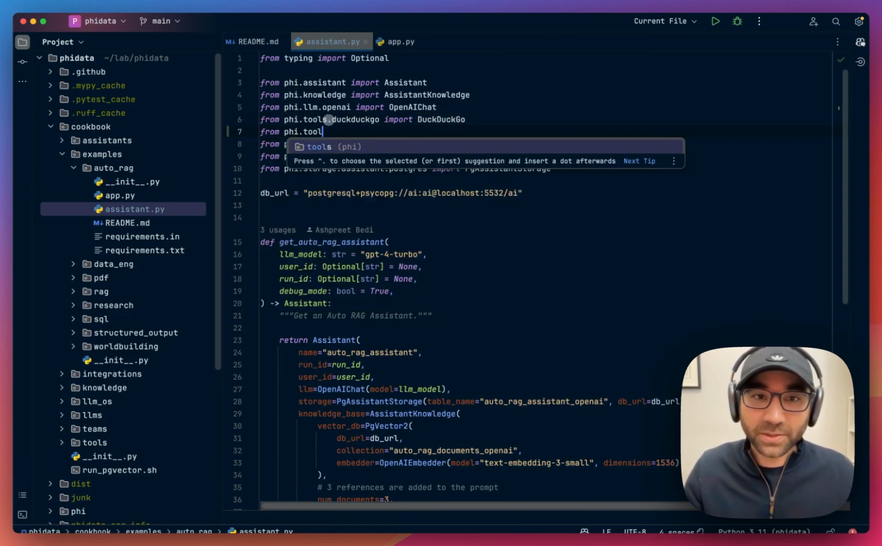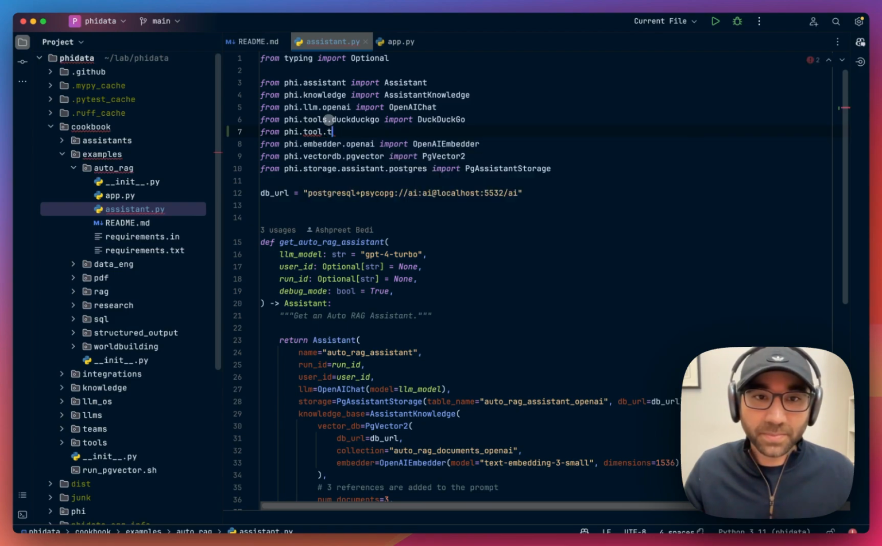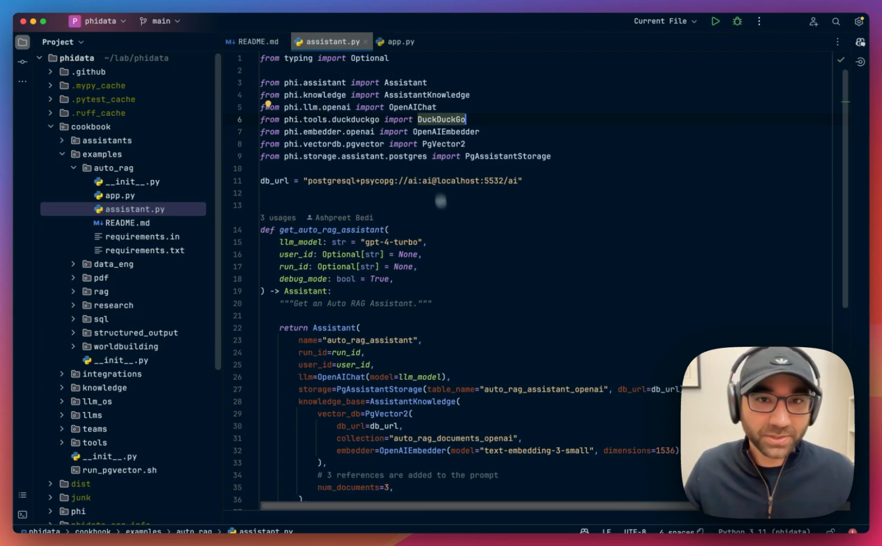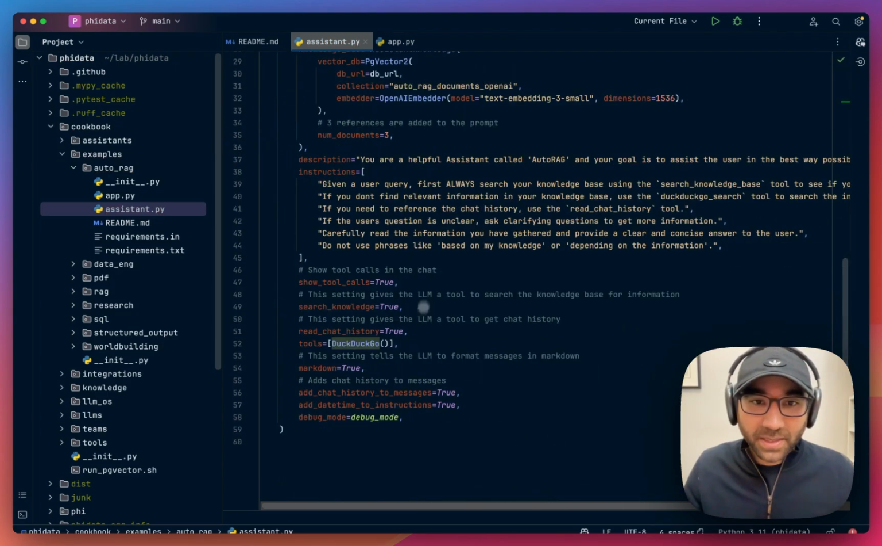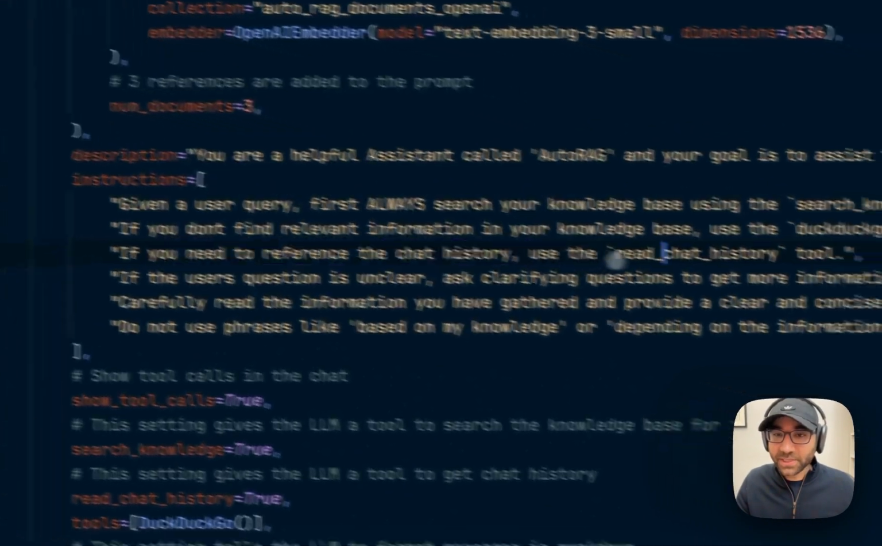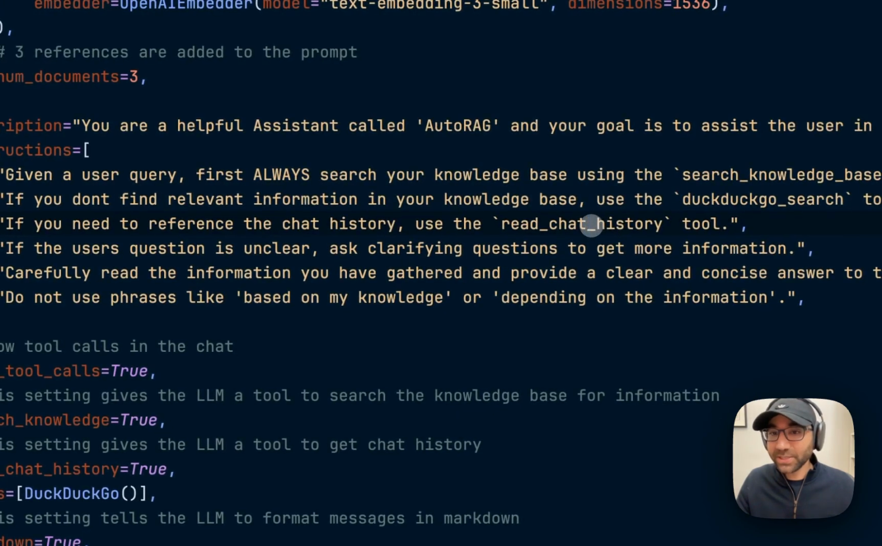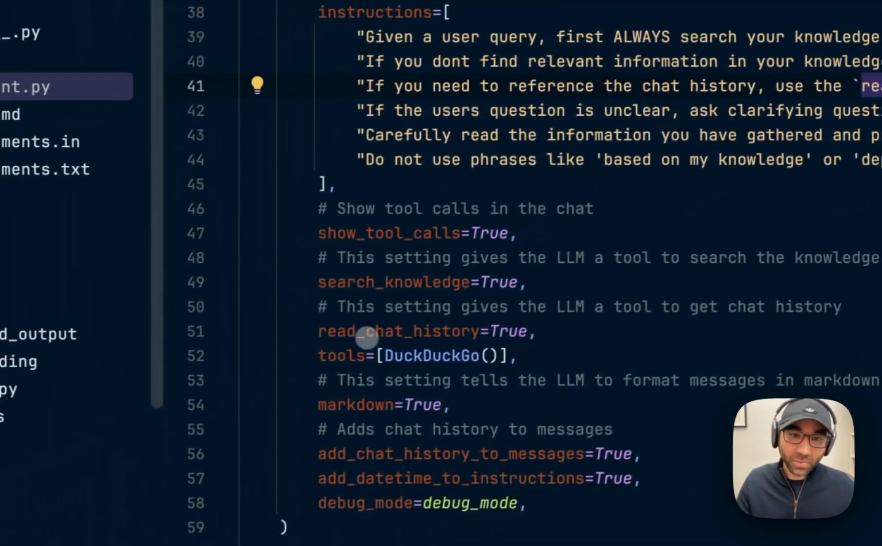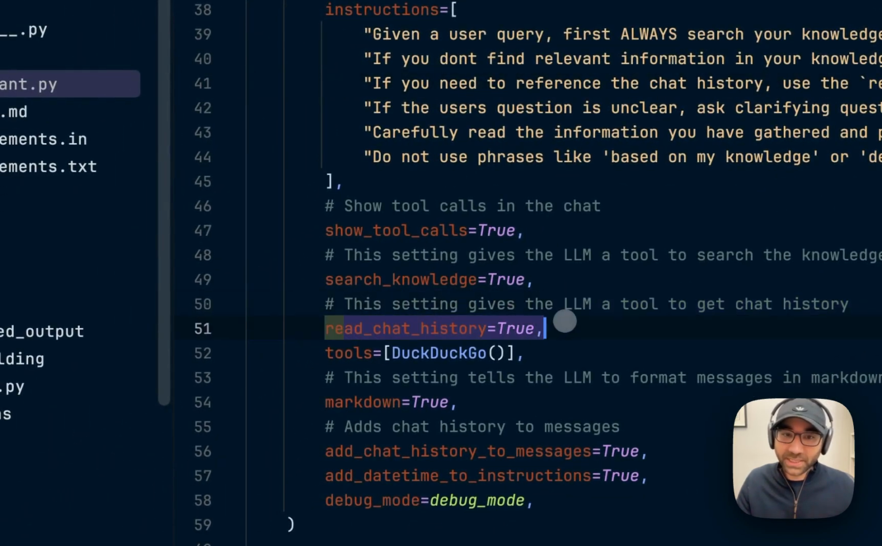So you can do from Phi tools. This is actually not auto completing, so I'll show that to you later. And then finally, we're going to ask it, if you need to reference the chat history, use the read chat history tool. This is also a default tool that is provided by the read chat history equal to true parameter.